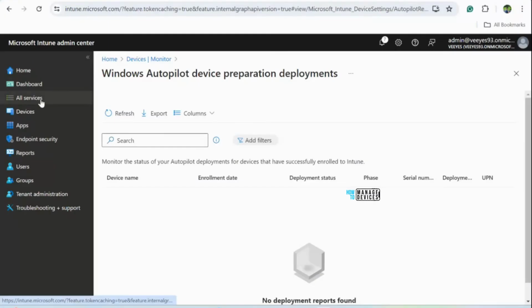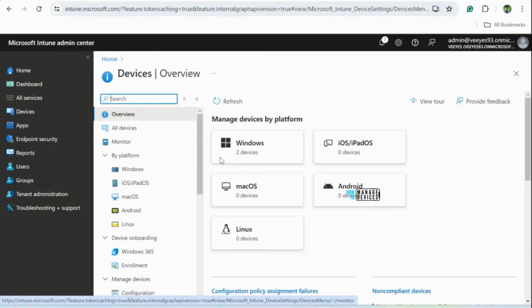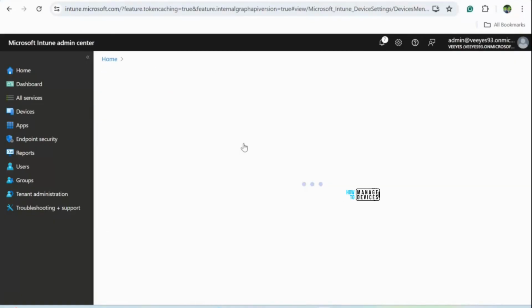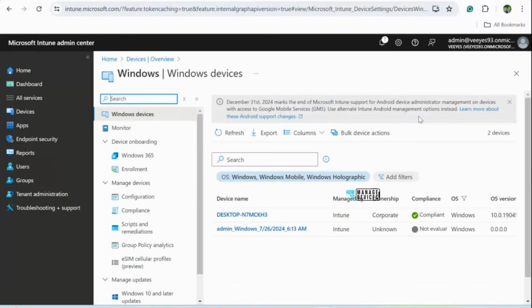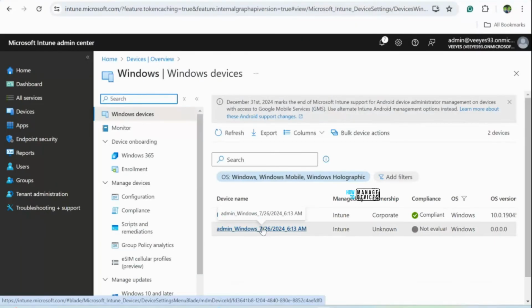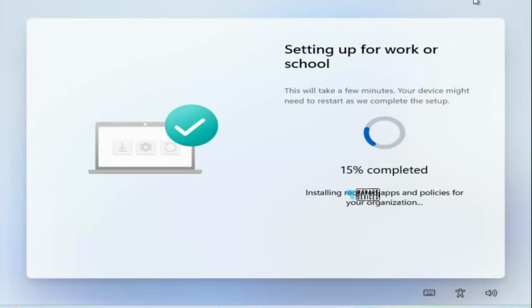By that time, we can come back to our Intune portal devices and see whether our device is reflecting in Intune or not. Just click on devices, Windows. Yes, it's in the provisioning state. Once it is in the provisioning state, as you already know, the device name should be like this. After the evaluation is completed, we'll get the correct device name. So our device is identified in the Intune portal as well. Let's wait for the installation to complete.